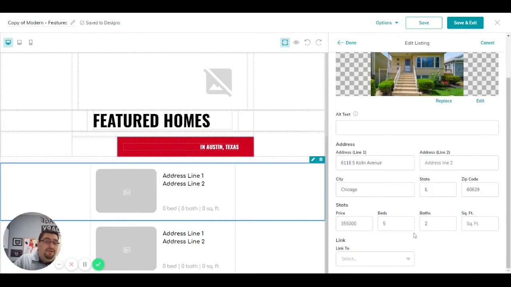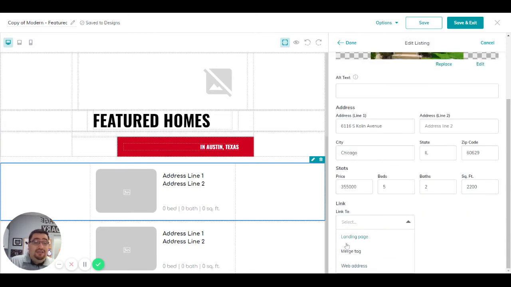The only thing that doesn't get filled in, for whatever reason, and I think it's the way it's set up in the KWLS, is the square footage. But it's so super simple, right? So I know this is a 2,200 square foot house. And then what I could do now is also link it to a landing page. So let's say that I created a landing page for this property, and you should. You should create a landing page for each of your properties.